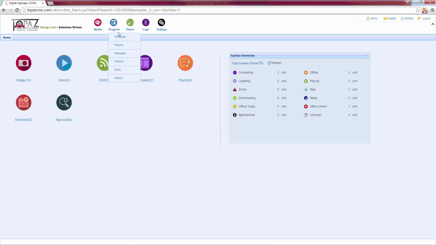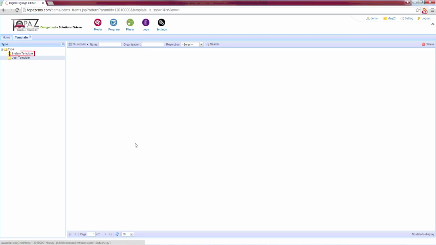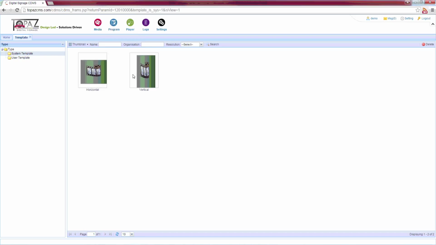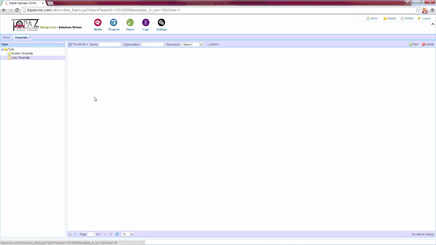Once you have uploaded the content that you wish to show on screen, you then need to decide how you want to display it. This is done via templates in the program section, and there are already two default system templates created. These allow you to display images and videos in full screen horizontal or vertical orientation. If, however, you wish to split your screen up into zones and have different types of content displaying in different areas of the screen, you will need to create a custom user template.